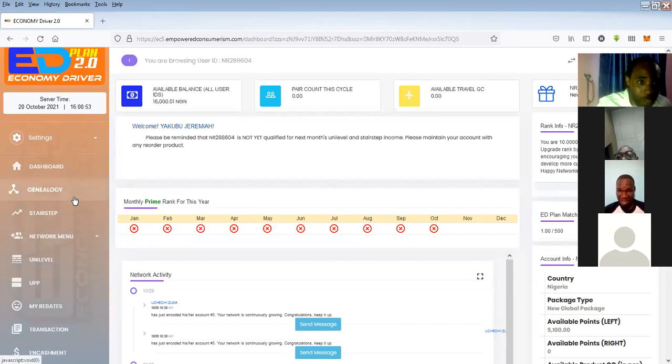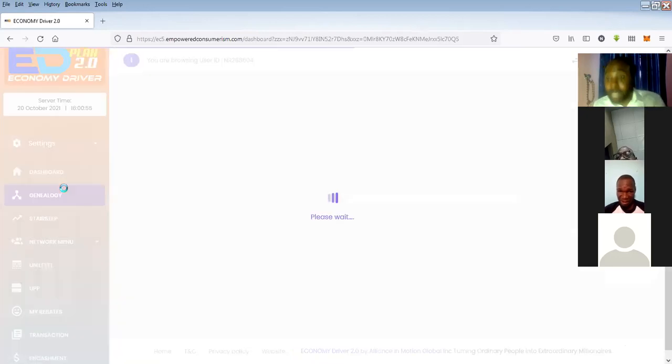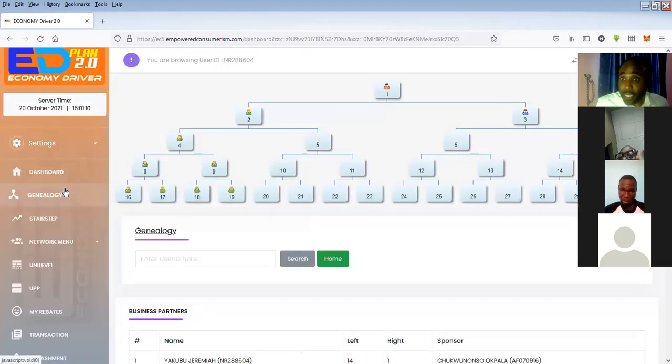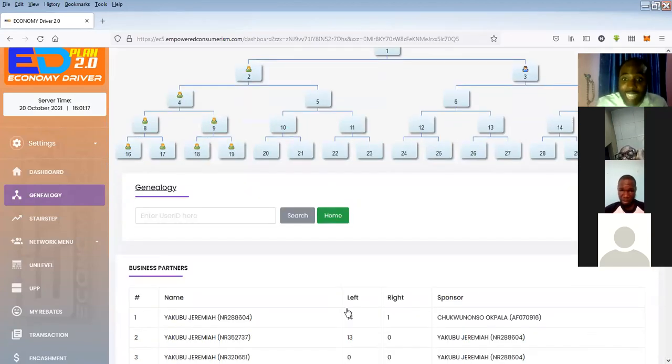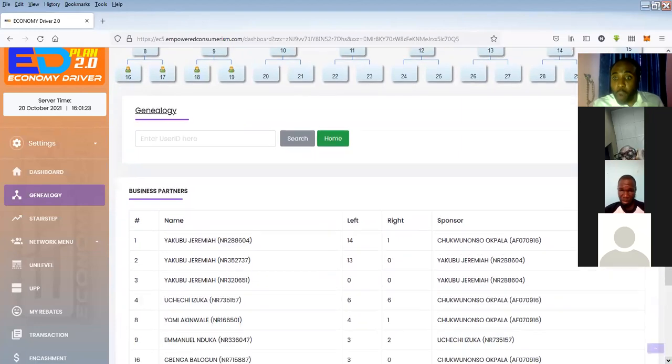Now, let me go to genealogy so that you will see exactly what I'm saying. If you're a leader, you must teach your people about genealogy, as I'm doing right now, so that they can relax. Under Mr. Yakubu, on his left-hand side are 14 people. On the right-hand side is 1. You see that? Who made those 14 people?